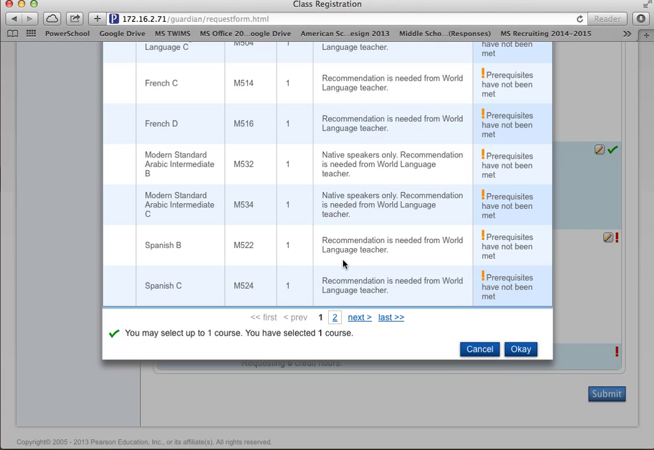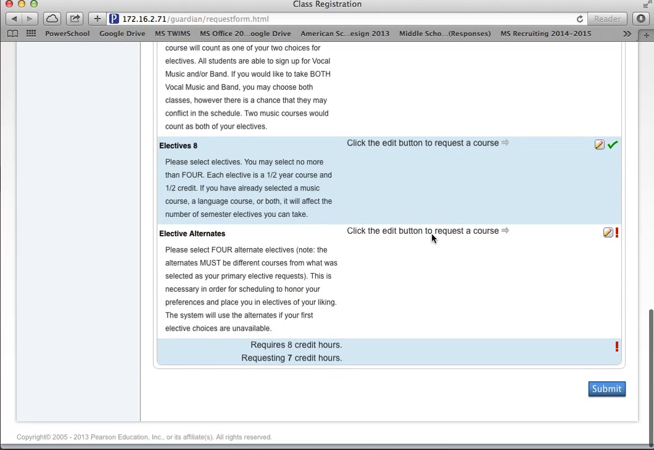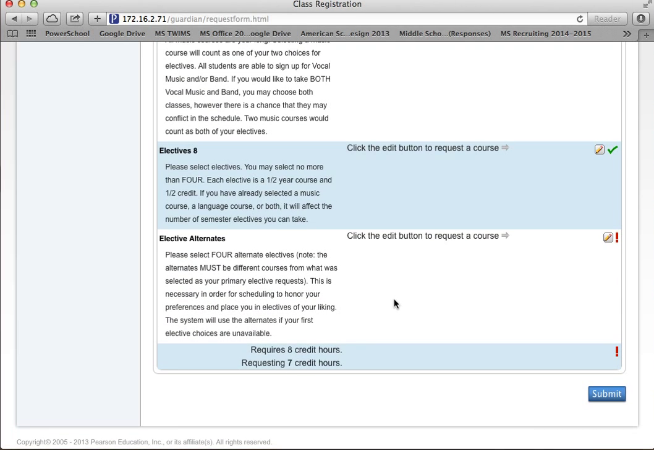You'll also notice that in some cases there is more than 1 page of descriptions. To see a full list, don't forget to click Next to view the next page. Okay, I'm up to 7 credits. Now I'm going to also select some electives.